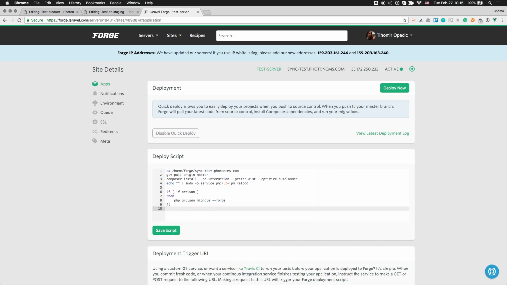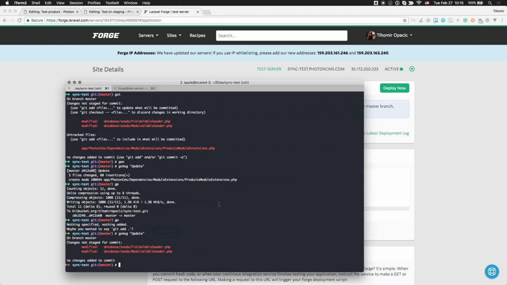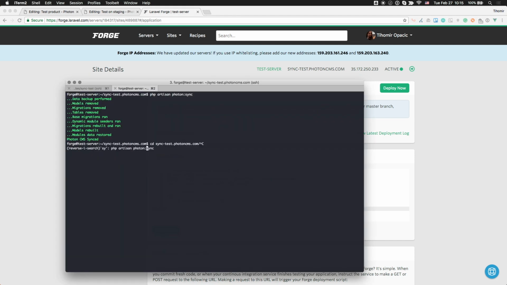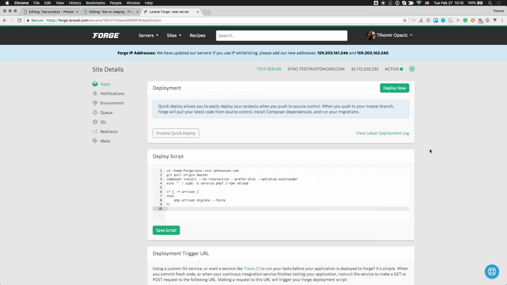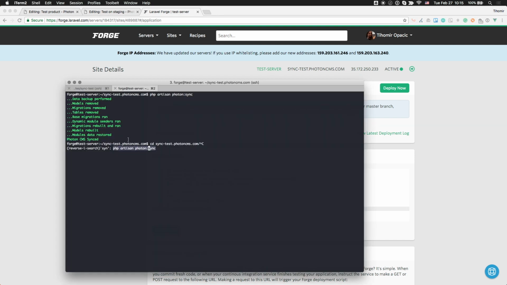Now let's add the files, commit, and before we push, let's modify the deployment script so that it includes the artisan sync command. I'm just going to copy and paste this over here. Save. And let's push our code.